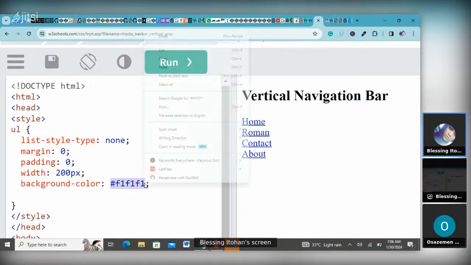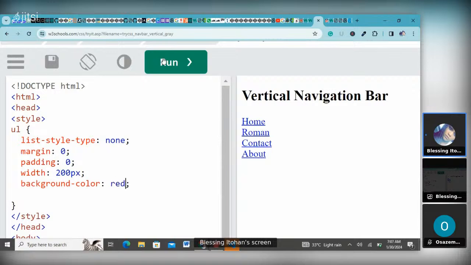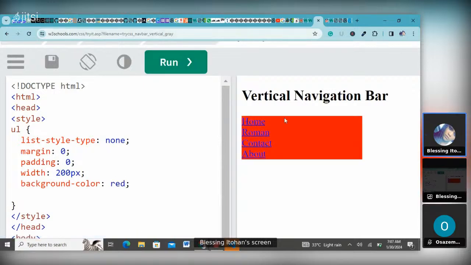Let me see. Let me make it red first. Let's say we give it red and then run it, you see it. So if I make this 500, it's going to be longer. All right, but let's just leave it at 200 so that you can see what we're doing. So that's the first thing you want to do. You want to style the UL elements the way that you want it to be.